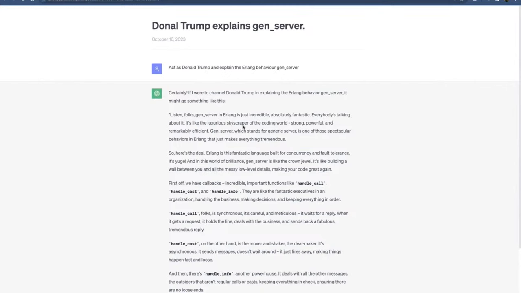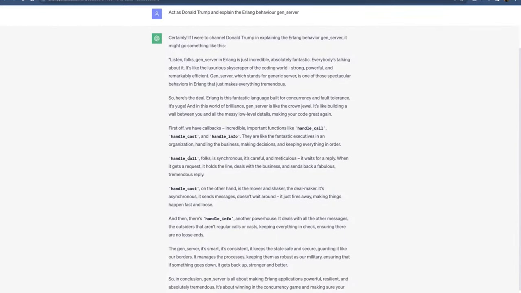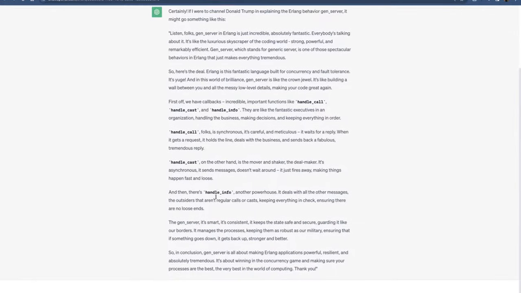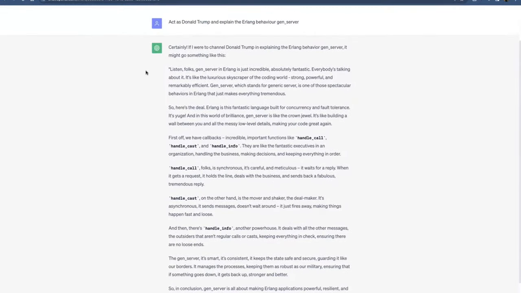So listen, folks, gen_server in Erlang, it's just incredible, absolutely fantastic. Everyone is talking about it. So it sounds like Donald Trump. And here we can see an explanation about handle_call, which is a synchronous call, handle_cast, which is asynchronous, handle_info. So in this case, ChatGPT was able to behave like Donald Trump and give an explanation about the callbacks we have in gen_server. And in case you want more details, you can continue the conversation.